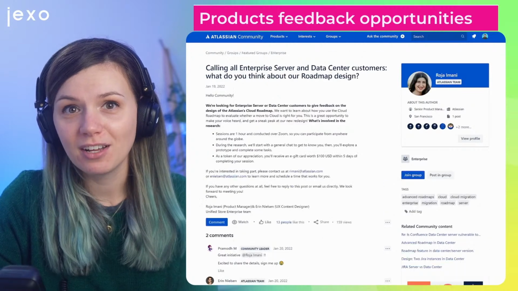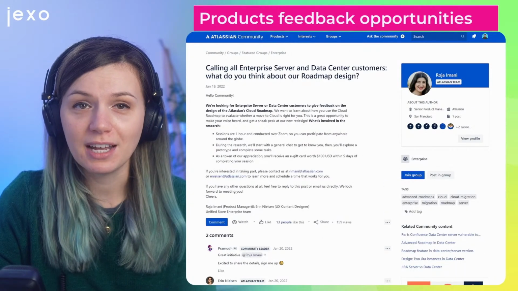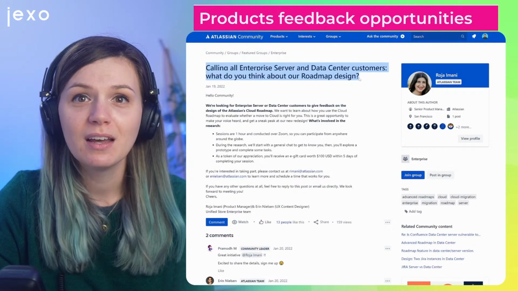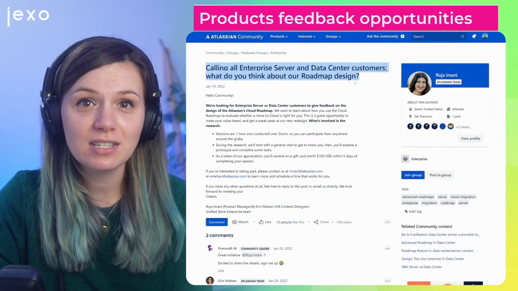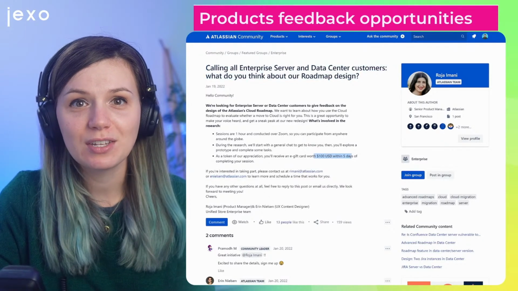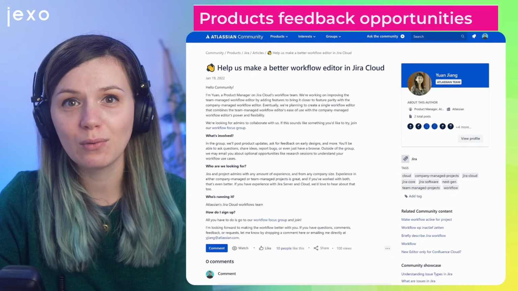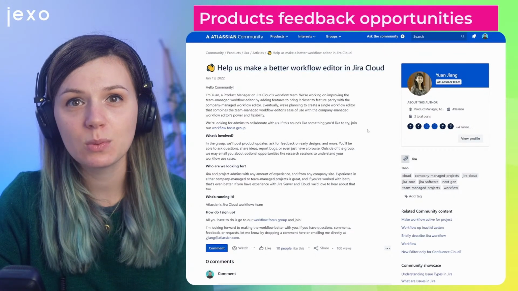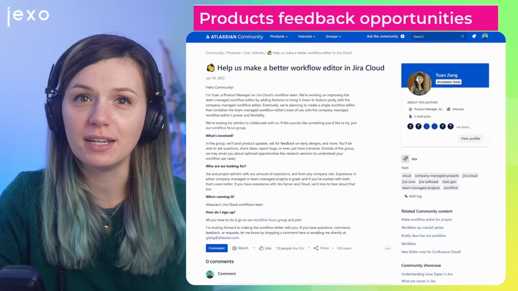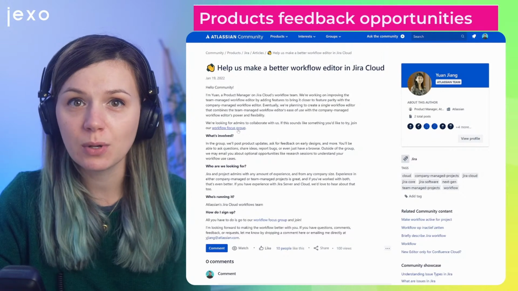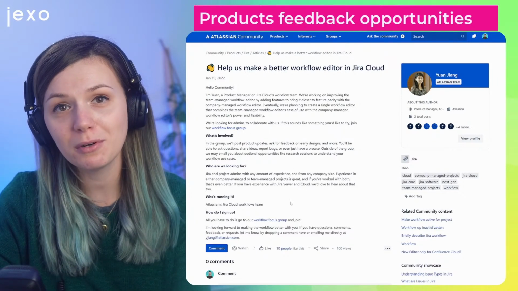Another feedback call is for all server and data center customers to participate in a user testing interview, where you will get a chance to try out the new designs of Cloud Roadmap. And last, you can join the newly created workflow focus group on the Atlassian user community. The Atlassian team is working hard on improving workflow editor in team managed projects and are looking for Jira admins to work with to give them a little bit more feedback.